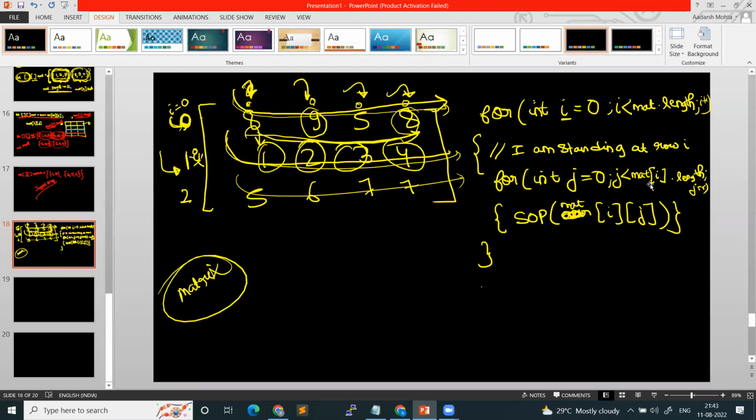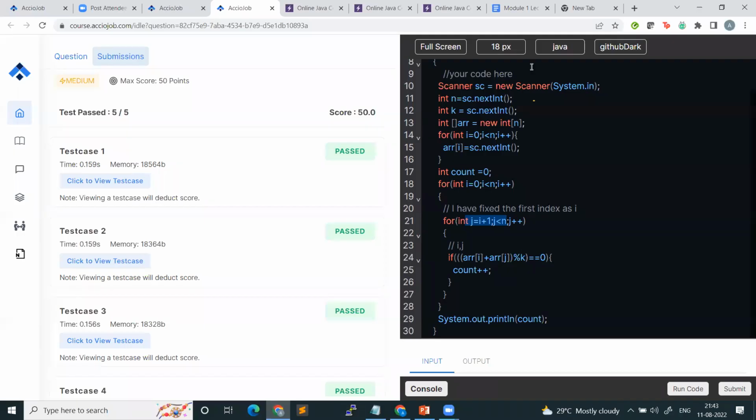Let's say there are 5 columns. Then mat of i dot length will be 5. So j will go from index 0 till index 4. Can we use a while loop instead of a for loop to take input? See, while taking inputs, I think using a for loop is more convenient. So yeah, let's quickly write up the code.